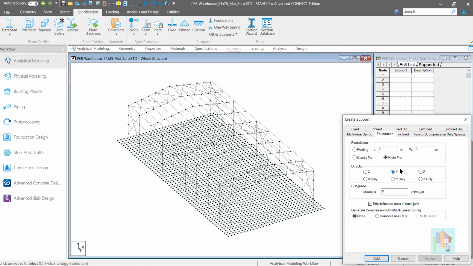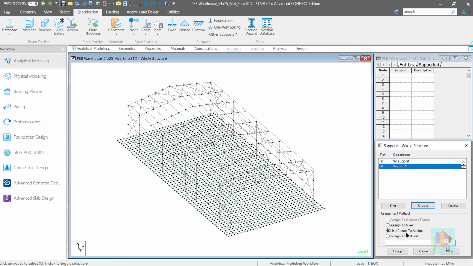Select the direction as Y, which means we are assigning a soil spring in the vertical direction and other directions are fixed. If we define a Y-only mat foundation, that will generate an instability condition, which I have already discussed in the instability series. For any mat foundation, lateral movement is restricted by the soil, so it is better to assign the direction as Y. Specify the subgrade modulus value which is available in the soil report. Finally, assign this to all the plates at the base level.